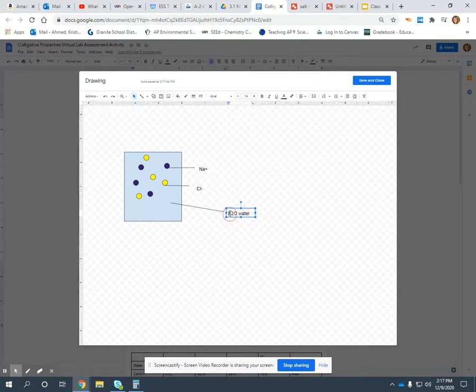Okay, so I've got a model, looks pretty good. I'm happy with it. I've used my shapes, my colors, I've labeled the components. So now if I'm happy with my model, actually I'm going to move this closer here so we have more space.